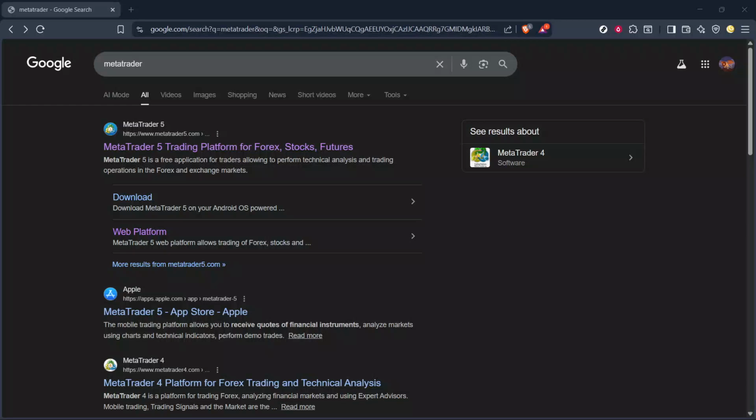In today's video, I'm going to teach you how to log into MetaTrader 5. We'll start right from the browser so this works whether you're on a Windows PC, Mac, or Chromebook. Open your preferred browser and search for MetaTrader 5. This is the quickest way to get to the official site if you don't have it bookmarked.